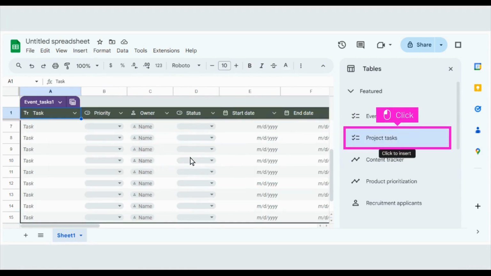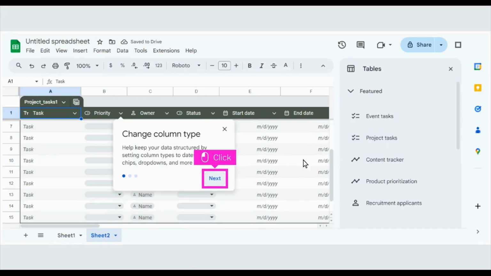As long as the table sidebar is open, you don't need to create a new tab to create a new, different kind of table. Click Project Tasks to insert this new kind of table. You can see that it automatically created a new tab for this new table. This table, too, is fully editable.